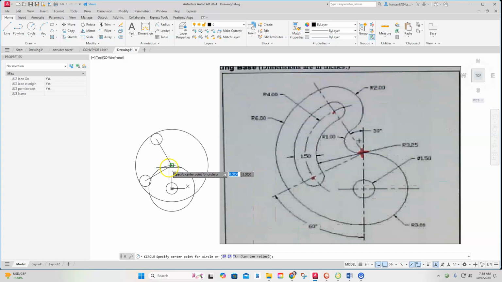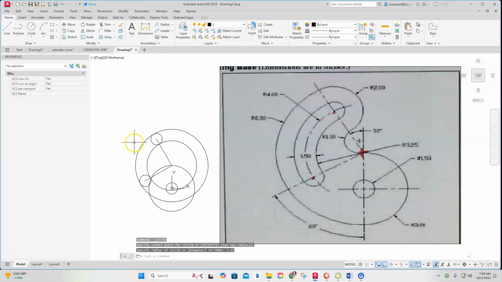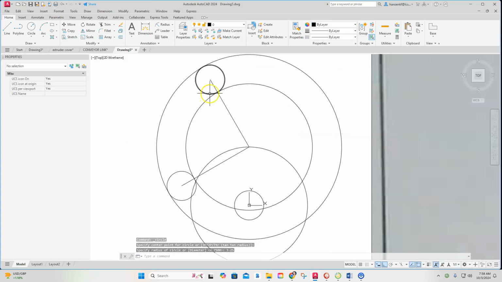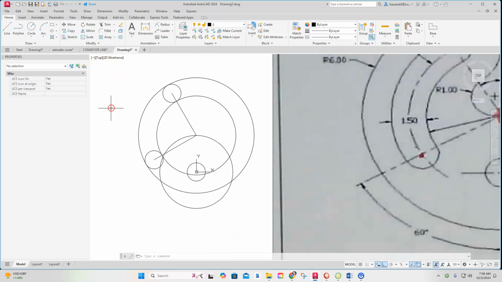And that gives me the correct location for the outside circle. And I can do that again for the inside. So 4 minus 0.75, which is the radius, is 3.25. So that gives me those two circles tangent to that circle there. That is one way of doing it.